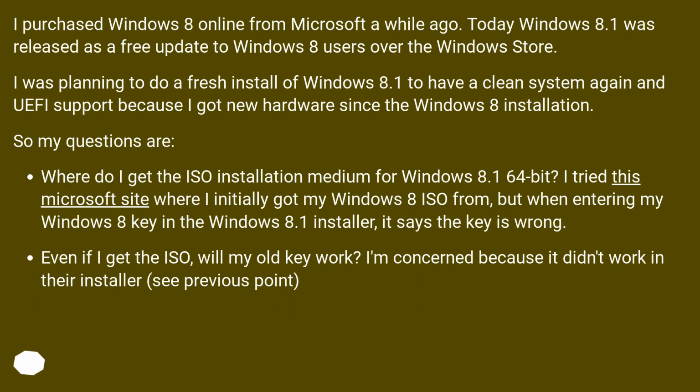So my questions are: where do I get the ISO installation medium for Windows 8.1 64-bit? I tried this Microsoft site where I initially got my Windows 8 ISO from, but when entering my Windows 8 key in the Windows 8.1 installer, it says the key is wrong. Even if I get the ISO, will my old key work? I'm concerned because it didn't work in their installer.